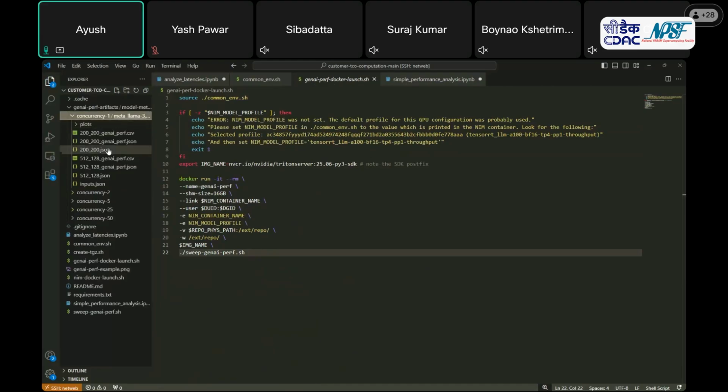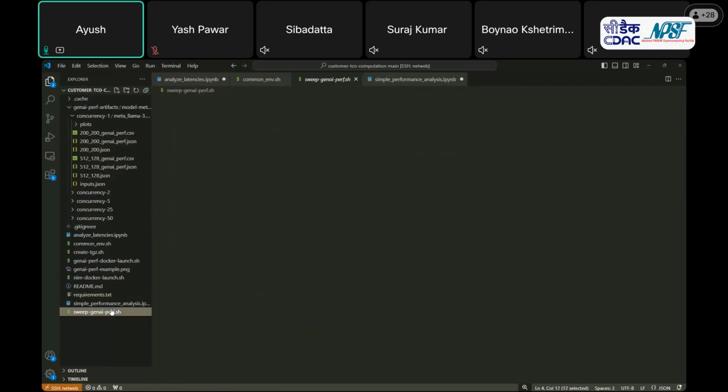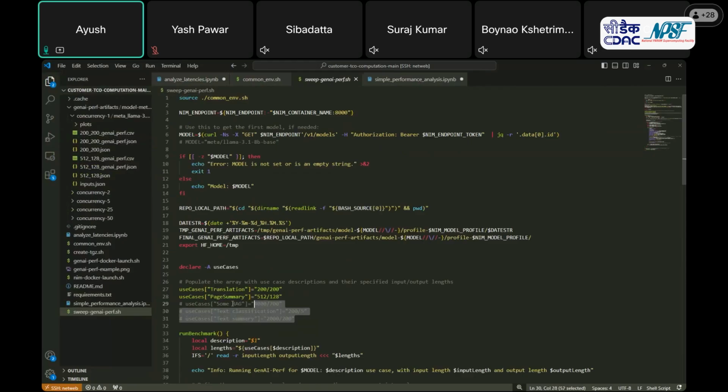Under concurrency 1, it will generate this particular folder for me. For the scenario where the input sequence length was 200 and output sequence length was 200, I received this latency, right? This average request per second. So it gives you the ability to evaluate different use cases. You can also define your own use case.